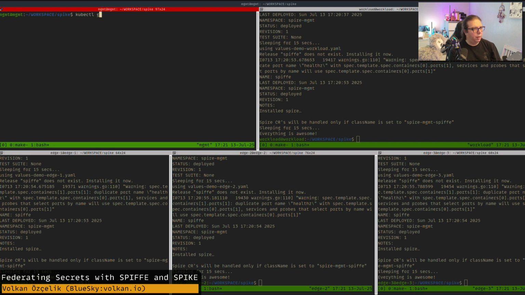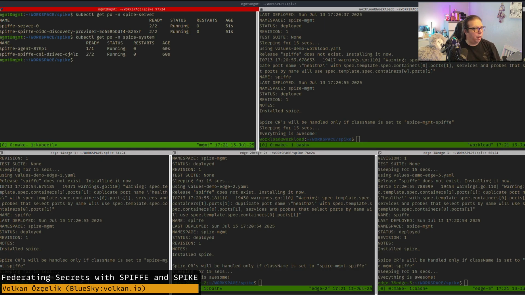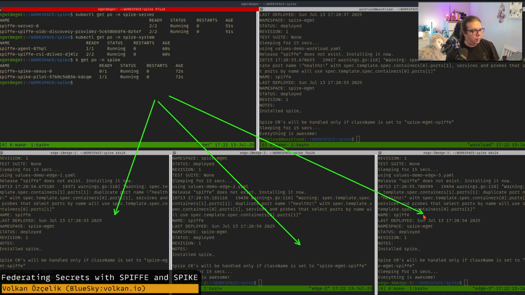Let's see what we have here. So kubectl get -n spire server. I have SPIRE server running, also SPIRE OIDC discovery provider app, and on spire-system I have SPIFFE agent and a CSI driver up and running. And if I go to a kubectl get -n spike, we have SPIKE Pilot and SPIKE Nexus. SPIKE Nexus is not ready because we haven't established the connectivity between the Nexus and the Keepers, so it's still waiting to be able to get a quorum of Keepers to initiate itself.